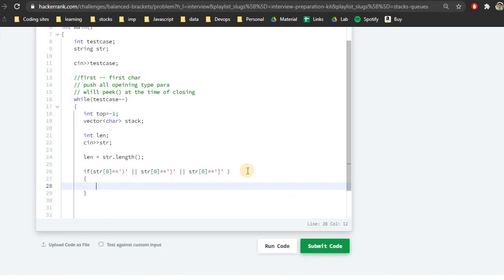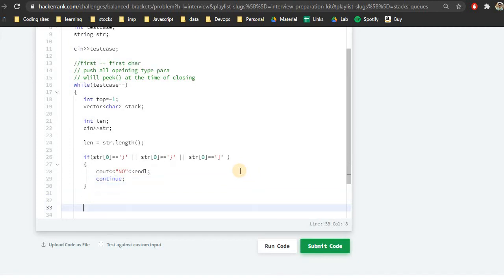So if this is the case, we'll simply print out cout no. Why? Because we don't have any option to close them, as they are directly starting at the start of the string with closing parentheses. So this will be no, and will be followed by endl, because we have a number of test cases. And one more thing, we will continue this because there could be a few more test cases. We don't want to linger here. So this is done.